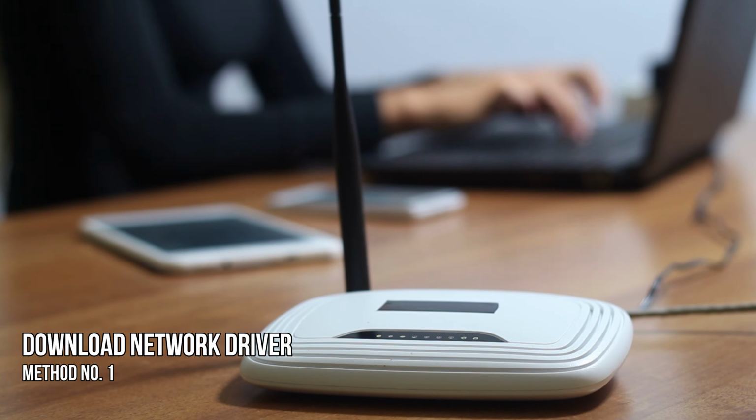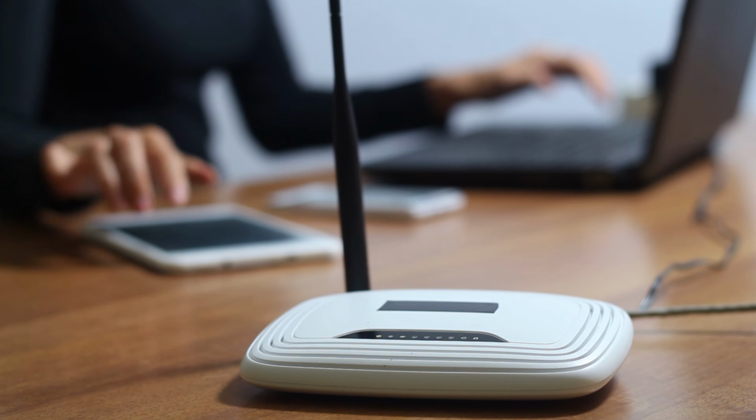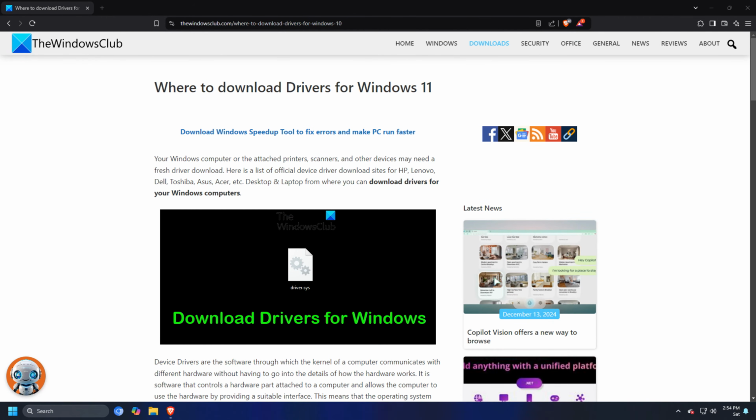Method 1. Download the network driver. The first thing you can do is download the driver from the manufacturer's website by following this link on your friend's machine. Copy the file to a USB stick and then install it on your computer.